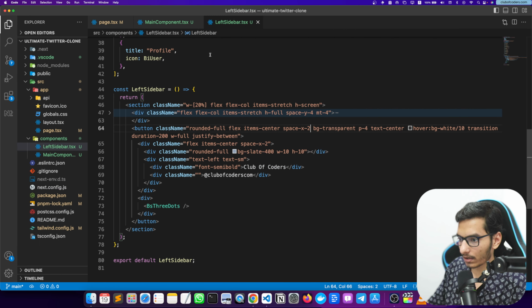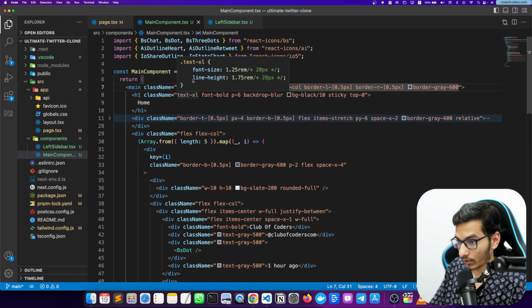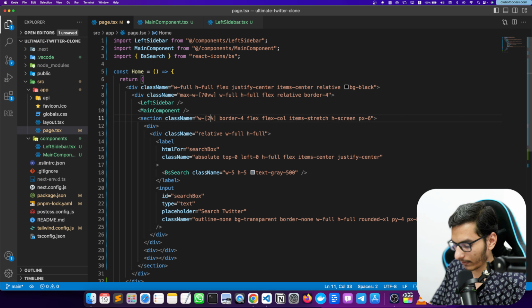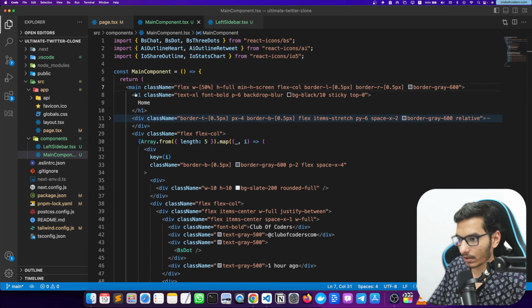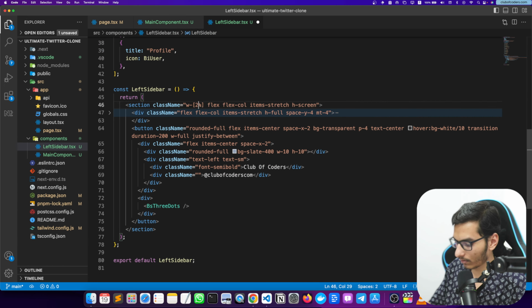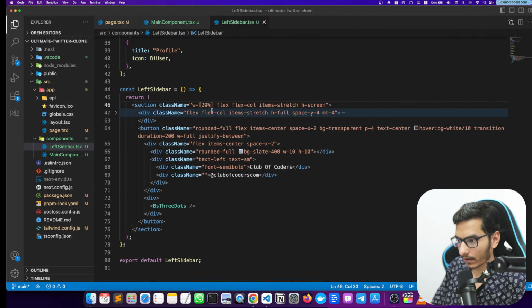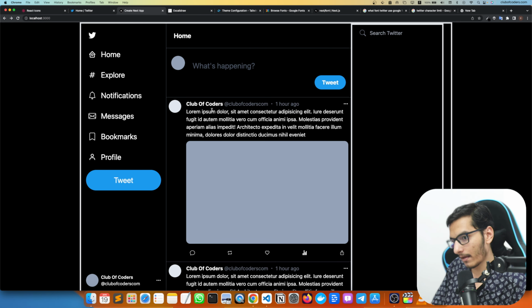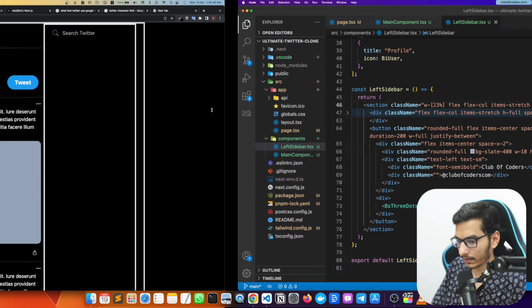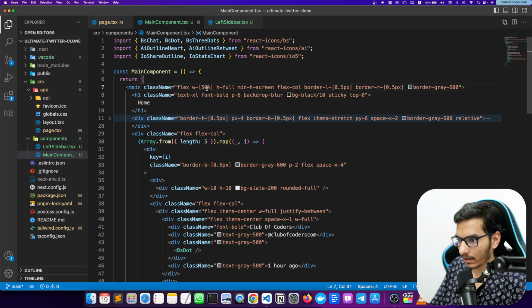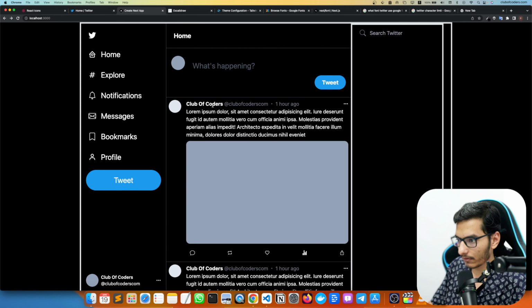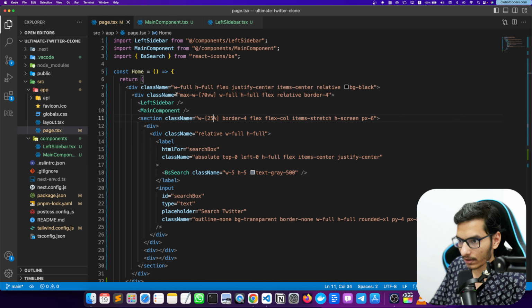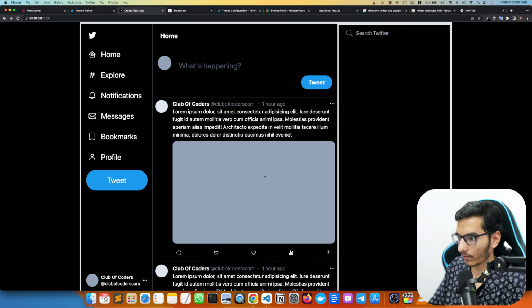I think the 30%, 25%, 25 and 25, and let's give it 50. Okay, 30 is a bit too much for this left side, but 20 is perfect. How about 23? Yeah, it's good. 23% is good, and the main component should take 50%. That's also good. And the remaining one is width full. Now it's perfect. Okay, so we have designed this whole thing. Now you can see this is not sticky.